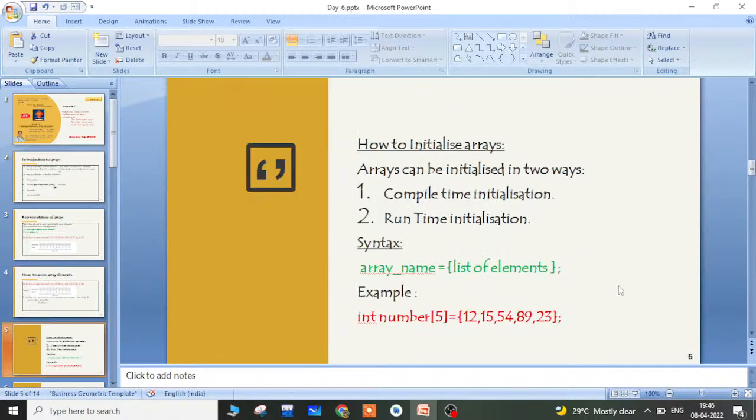After declaring an array, we need to initialize the values for the array, that is, we have to give elements to the array. For that, we say it is an initialization. Arrays can be initialized like normal variables in two ways: one is compile time initialization and the second one is runtime initialization. The syntax for compile time initialization is to specify the data type, array name, equals, which is an assignment operator, then in curly brackets we specify the list of elements.